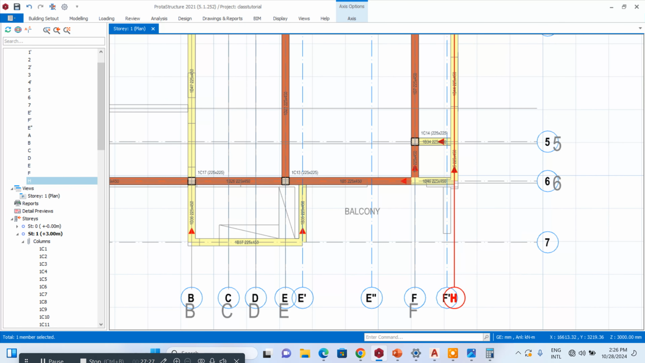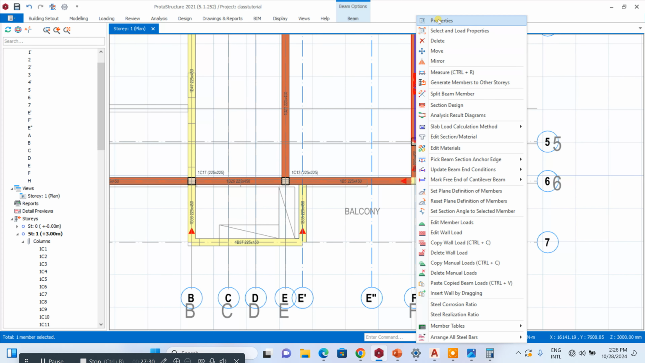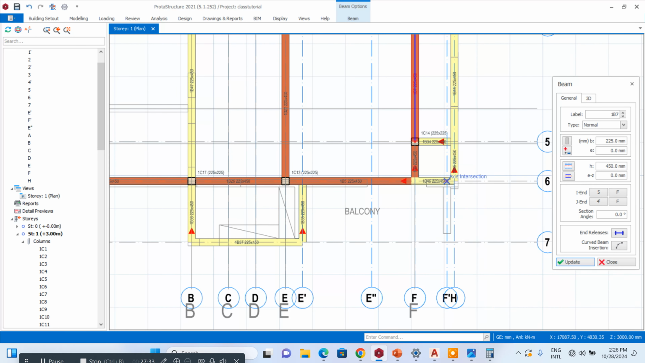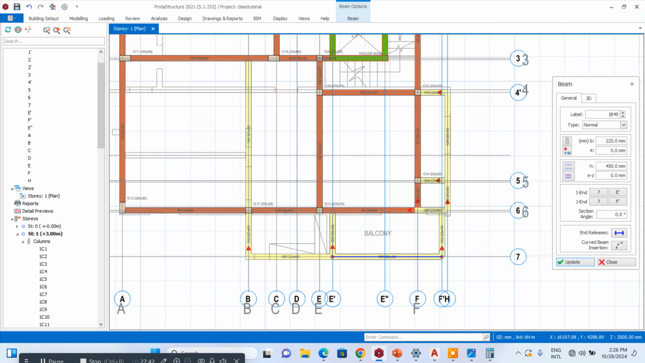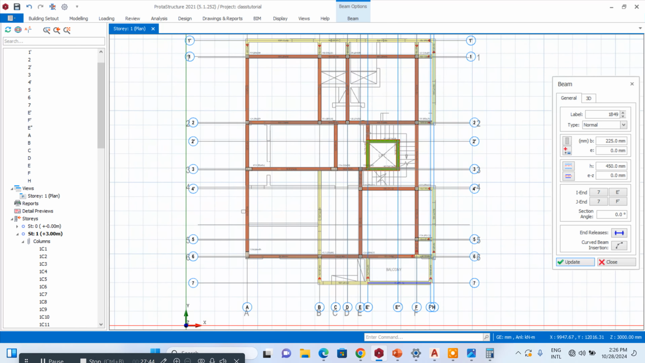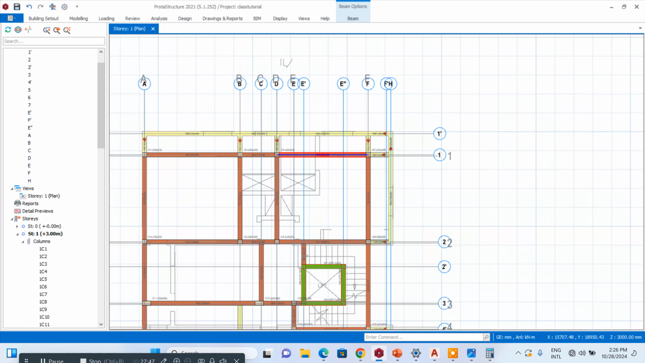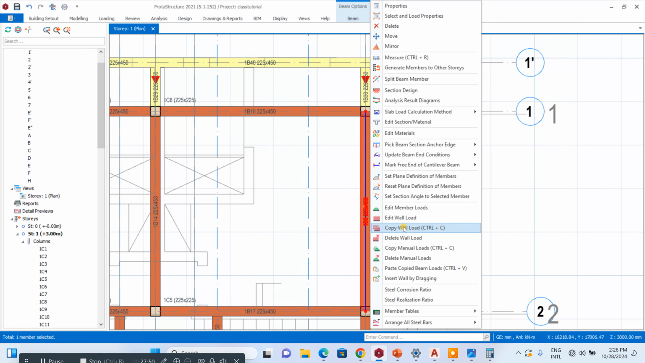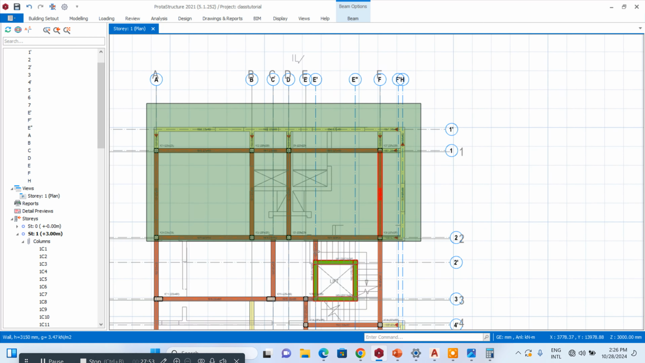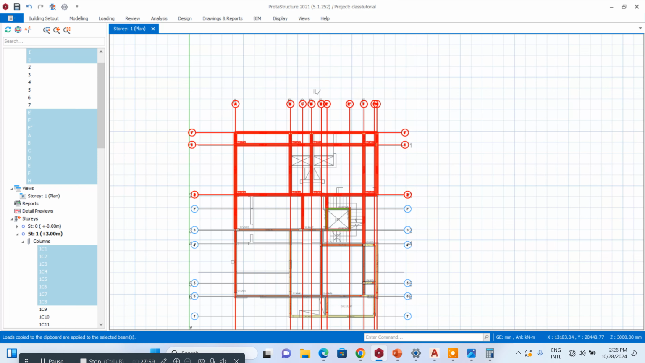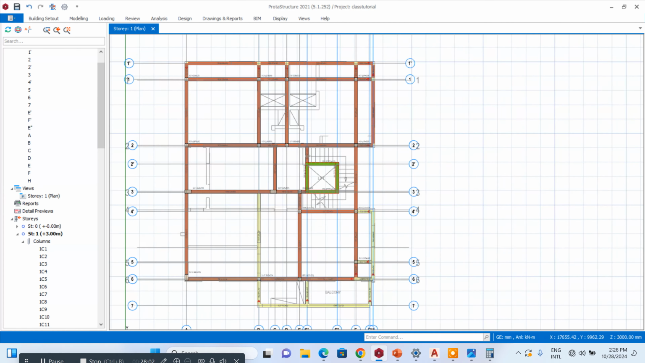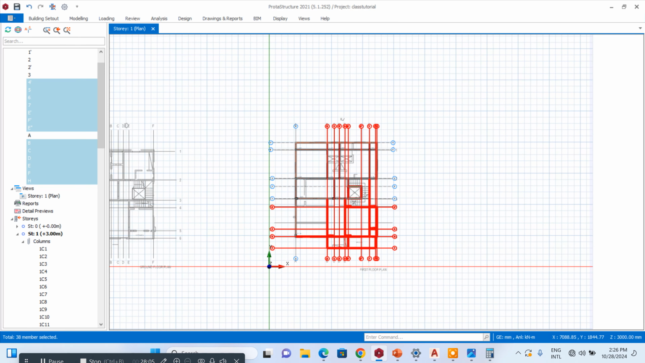So it's actually stopping at this point. So let's see. Pick this point. We'll extend this here so that we'll have a balanced wall or a balanced beam. So after that, we can actually load our beam now. Let's copy this wall load. Copy here. Paste. Yes. Paste.